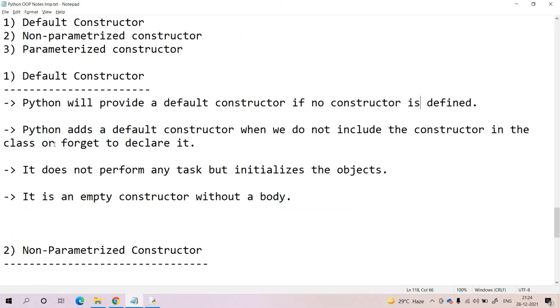The first one is the default constructor. The Python interpreter itself will provide one default constructor if no constructor is defined in the given class. Or we can simply say that Python adds a default constructor when we do not include a constructor in the class or forget to declare it. The Python interpreter automatically adds one default constructor if there is no constructor in the given class.